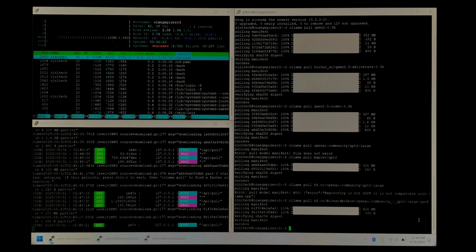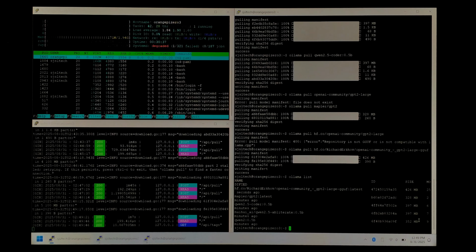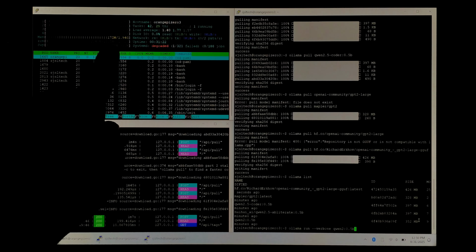So I've finished downloading a bunch of models. We can see what models we actually have by typing in ollama list. So there they are there. And I think we will start with Qwen2 0.5b, something nice and simple. So we just type in ollama run. We want to do verbose, so it tells us how well it actually ran, and then just the model name. So qwen2:0.5b. Now when I press enter, keep your eye on the top left window in htop.